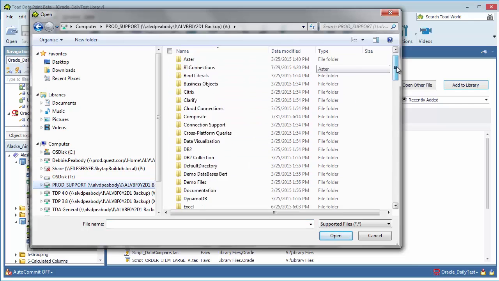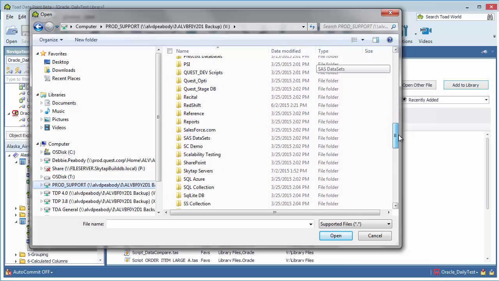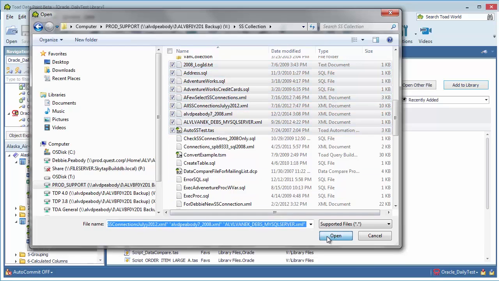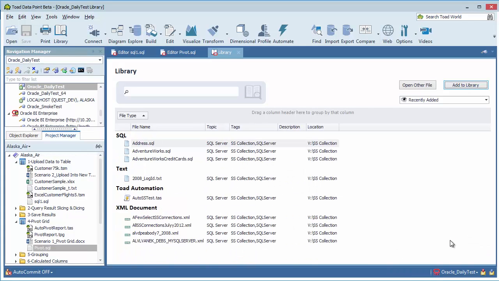Let's see, what else would I like to add? Maybe something from my SQL Server collection. And we'll just take a various set of files from here. And let's say SQL Server. Well, I'll use that as a topic too. So you have tags and topics. Now, each of these are used so that you can group and slice and dice them a different way.